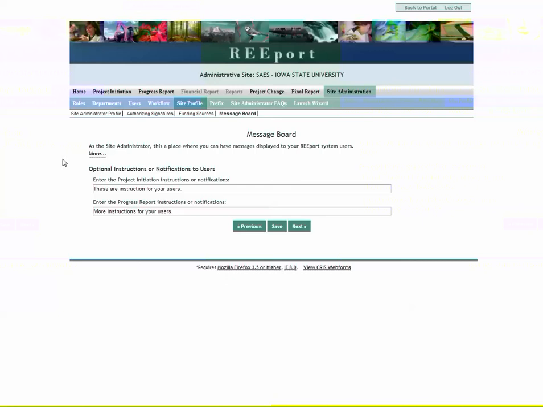You can use the message board to set messages that will automatically appear to your PDs when they access certain modules in REEport. So you can put instructions or guidance or contact information if they have questions while they're using the project initiation section, completing forms there, or alternatively or additionally for the progress report section.